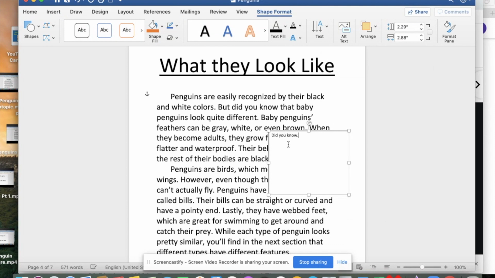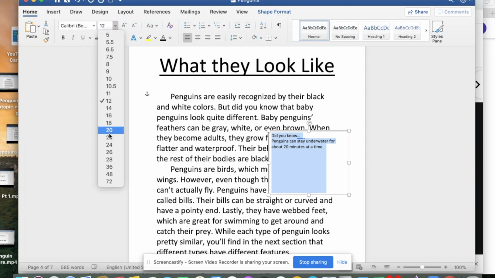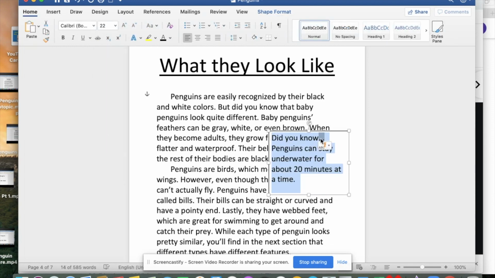Did you know, and I'm going to set this up into two different spots. I'm going to have "Did you know" be the title here. Penguins can stay underwater for about 20 minutes at a time. Pretty impressive fact. Now I do want to make this somewhat bigger, especially compared to the other words that are already in the background. So let's put that at 22. That looks better. And then you get the chance to tweak this how you want it.